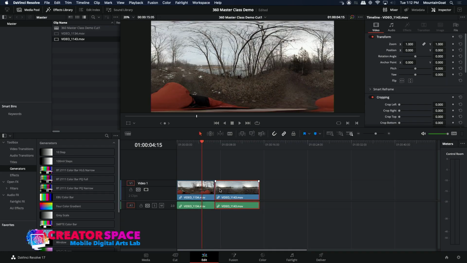You can edit them. You can trim them. There's nothing different about these. There's no special treatment in terms of how you edit them. We can do dissolves. Anything like that, we can work in that fashion. So it works like that.